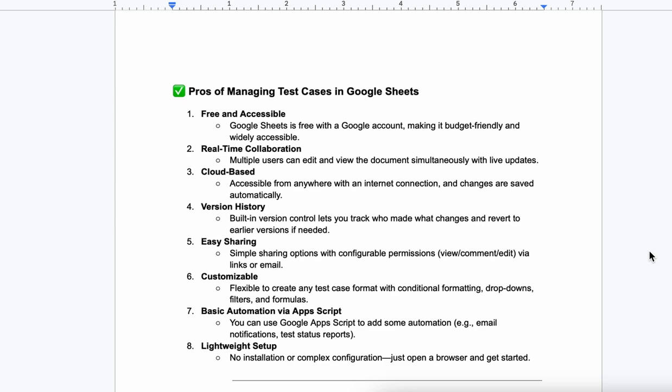Advantage number 2, real-time collaboration. Multiple users can edit and view the document simultaneously with live updates. Advantage number 3, cloud-based. Accessible from anywhere with an internet connection, and changes are saved automatically.